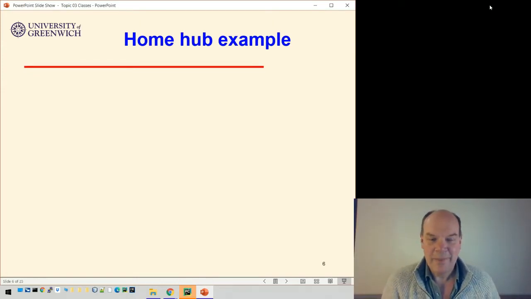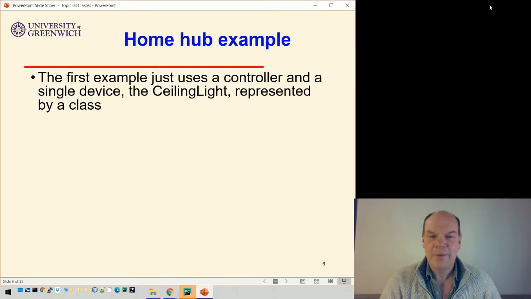So let's have a look at some actual code that uses a class. Just to start with, we'll have a very simple home hub where we just have a controller, the loop that will be very similar to the one we used before. And we'll have a single device, which is a CeilingLight, which is represented by a class.